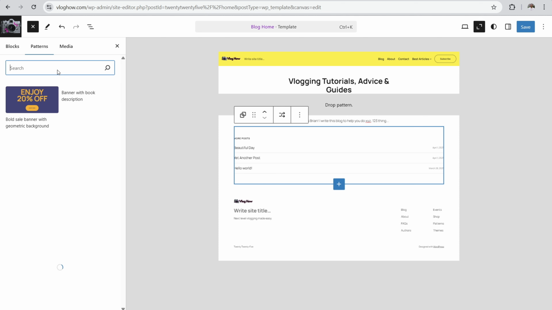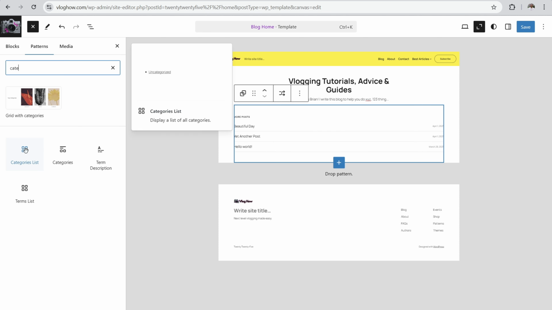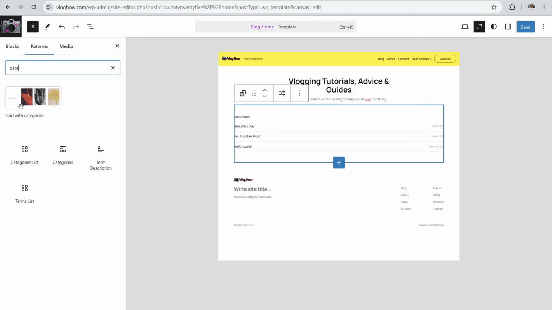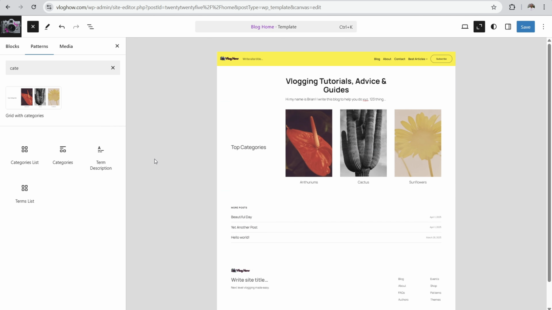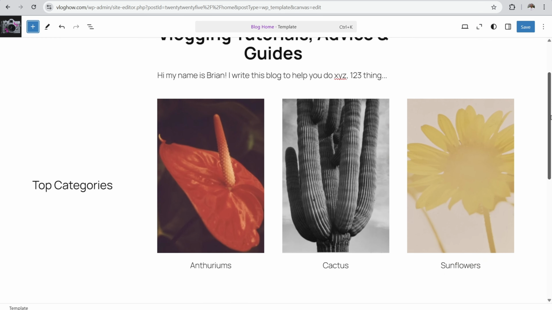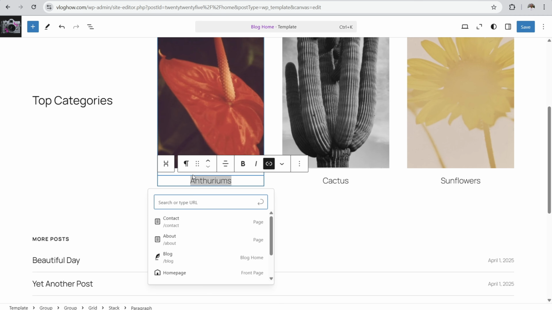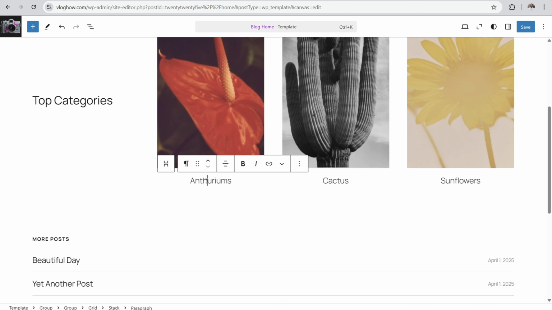Now, another thing that would be helpful would be categories. So we can have a category list that we can drag and drop in, or we could have this grid with categories. So kind of like that, we can drag and drop that in at the very top right there. And that looks good. So maybe you have top 3 categories. So let's zoom in a little bit and minimize that. So at the top 3 categories, what you'd have to do is take this, then hyperlink it to the respective category that you create.